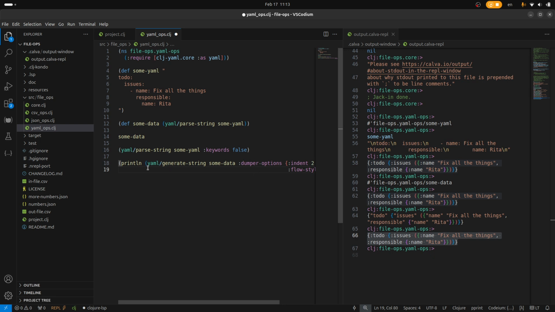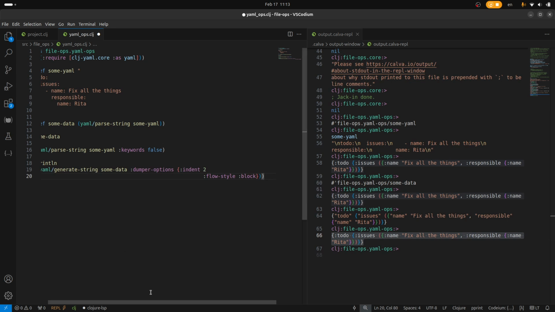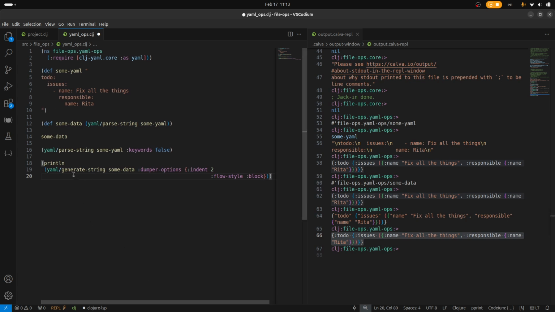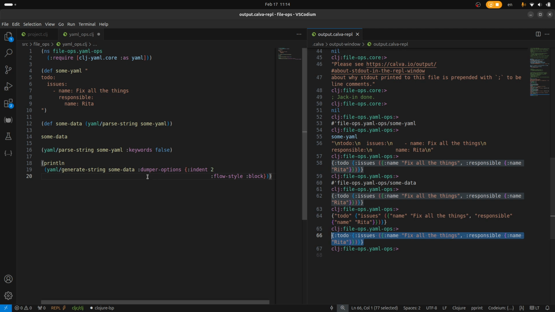So what I'm doing is I'm just giving it to a println. What I'm giving it to a println, the function is called, let me just take this out, the function is called YAML generate string. So it'll take a Clojure map and it'll convert into a YAML. So to that, I'm just giving this some data. This is some data over here.